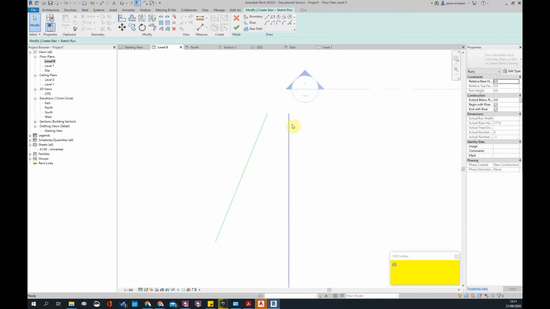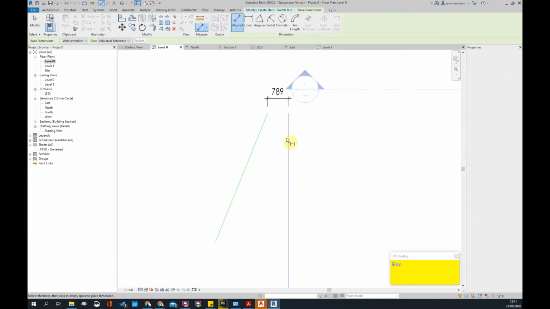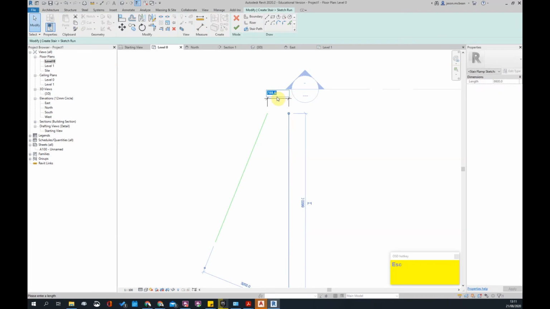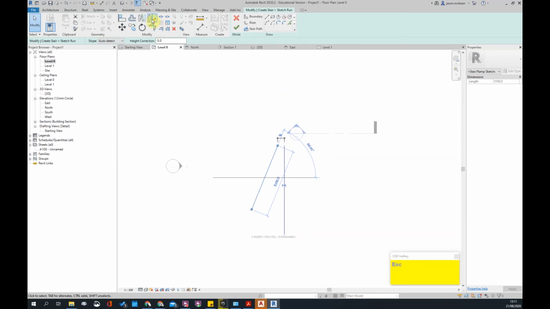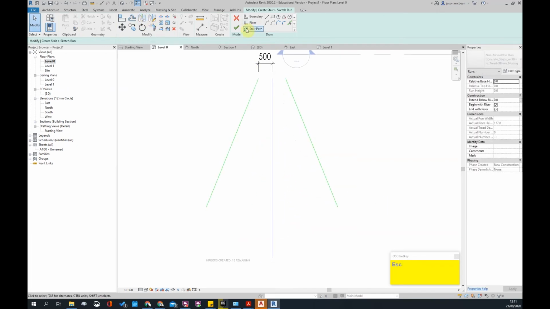So this dimension, you can use dimensions in here, which is neat. So let's make this 500. Okay, so that's my path, and I'm going to use this to mirror. Use that to mirror that way. Okay, then I'm going to start with my first riser. Okay, now my risers are different in color.